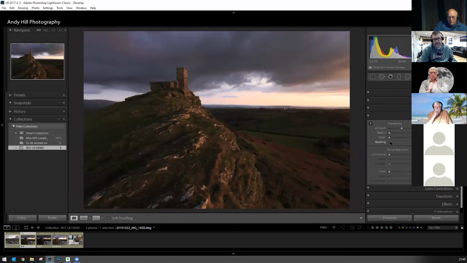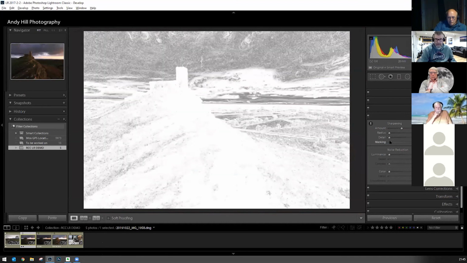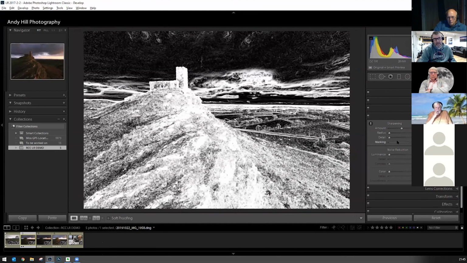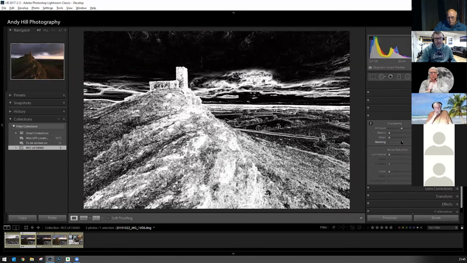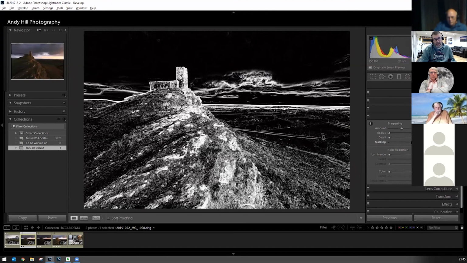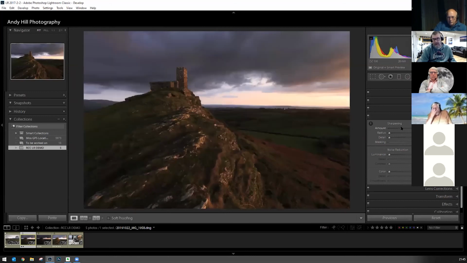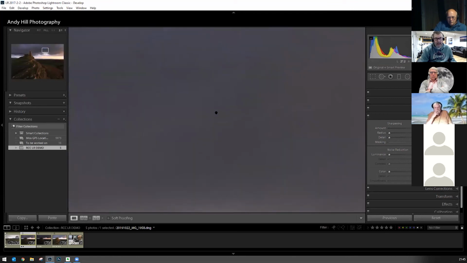Now that's not very helpful at the moment, but if I press the Alt key on the keyboard, so that's the ALT on a PC or the same on a Mac, you can now start to see white will be sharpened, black is going to be ignored. So I don't particularly want to sharpen the sky, but what I do want to sharpen is the rocks in the foreground. So I can bring this up to about there, just as a guesstimate. And now if I then bring the sharpening right up, I'm not sharpening anything in the sky.